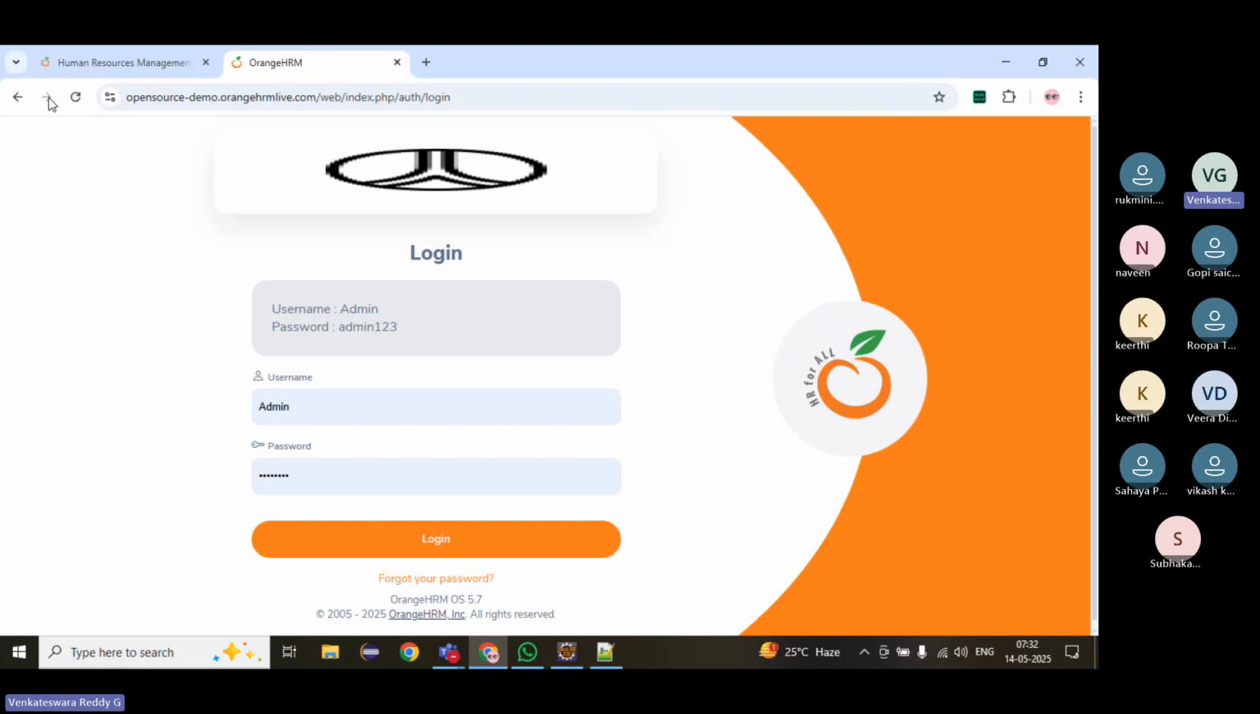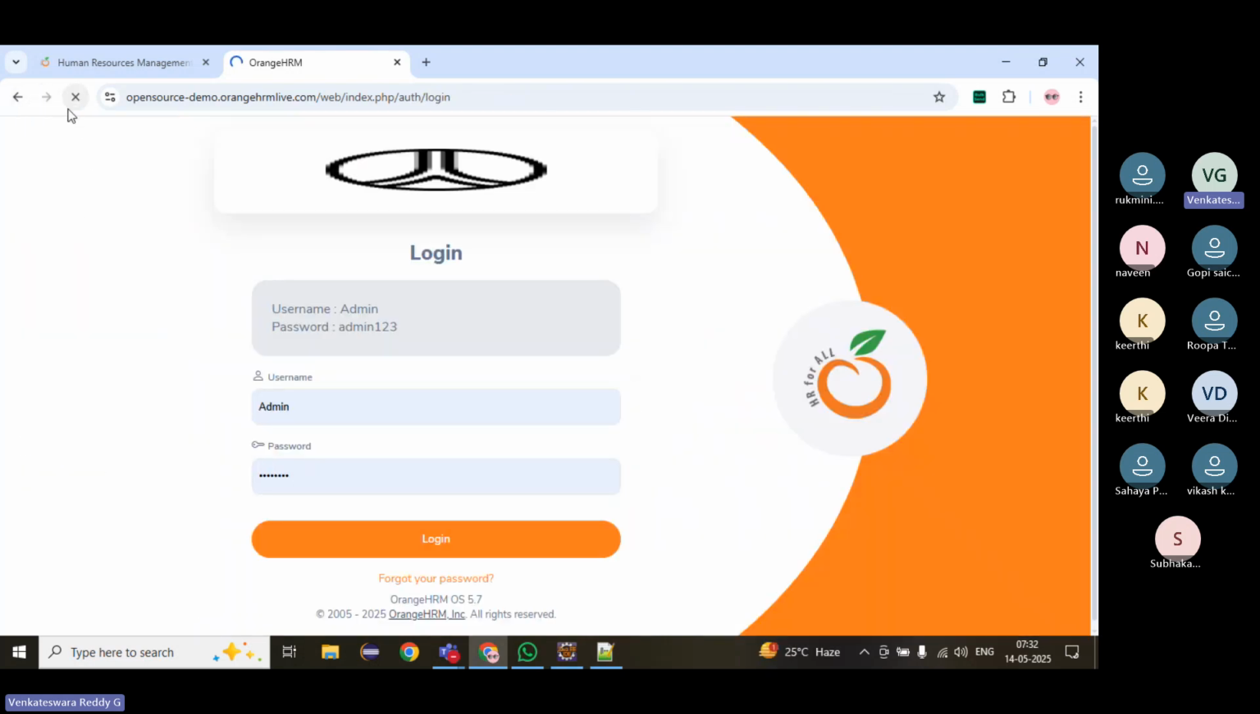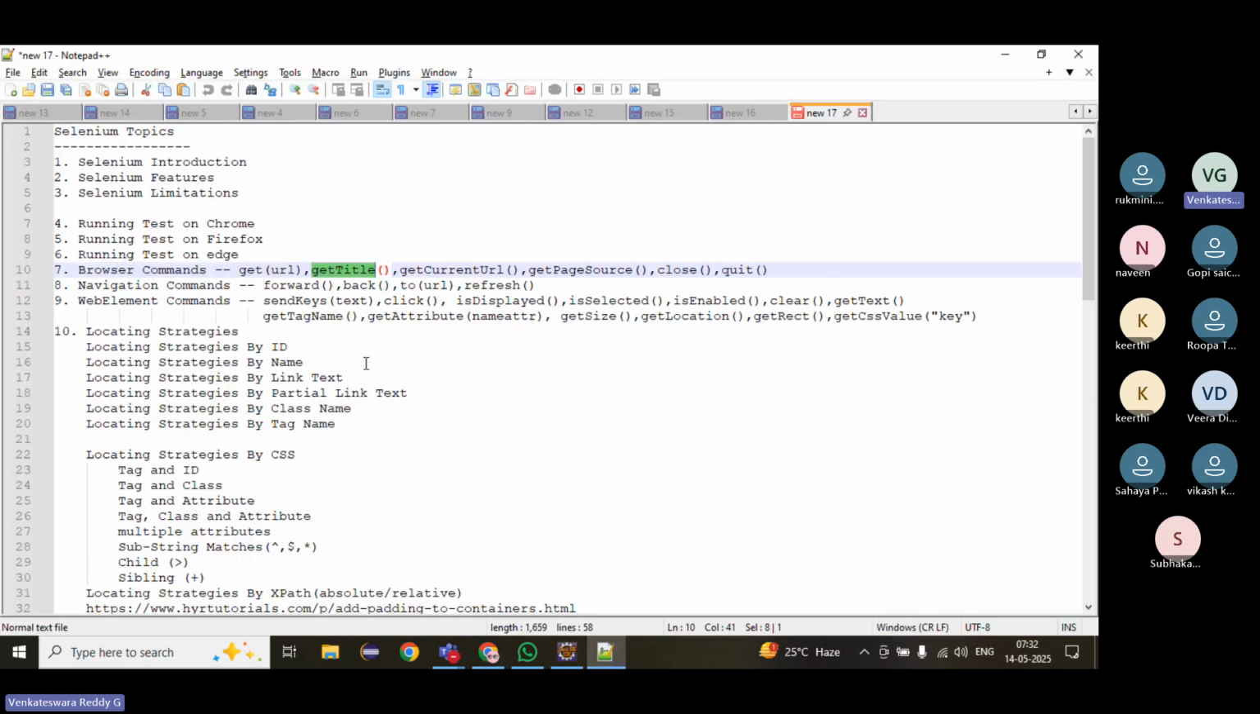Suppose we have a requirement to navigate; this is called browser history. If you want to move backward, we can click on the back arrow, forward, and refresh. If you want to refresh the browser, we can refresh it. These things we do manually, but in automation, how can we do it? By using the navigation commands.